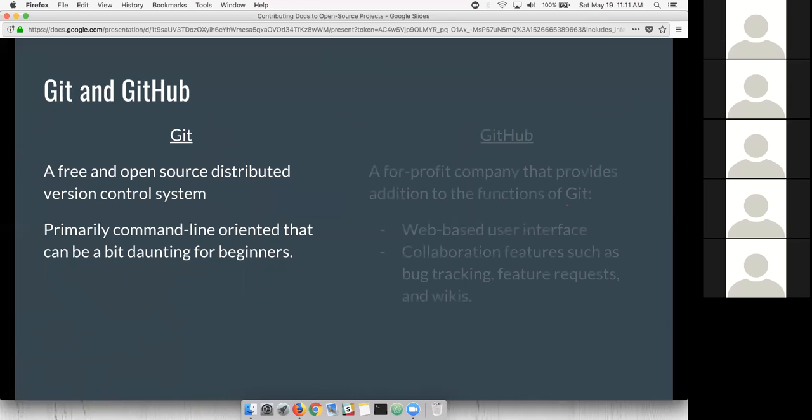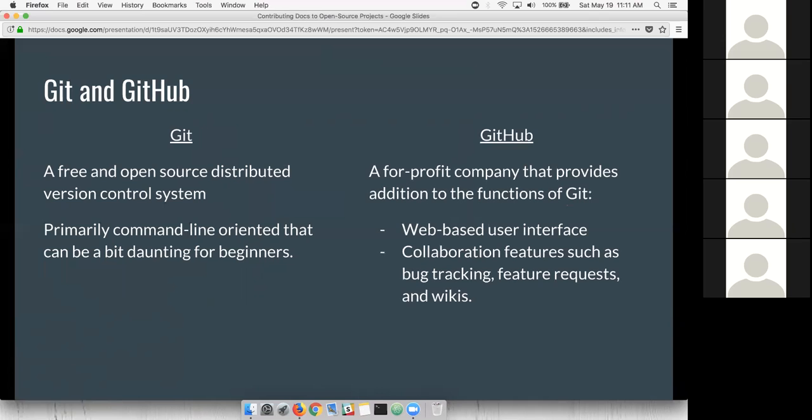So the company called GitHub, which is a for-profit company, tried to solve that problem. They created a web-based interface for Git, and they also provided more features such as bug tracking and feature requests and wikis and documentation and stuff like that. So that's the basic difference between Git and GitHub. Git is the free open source distributed version control system, and GitHub is a platform to use Git.